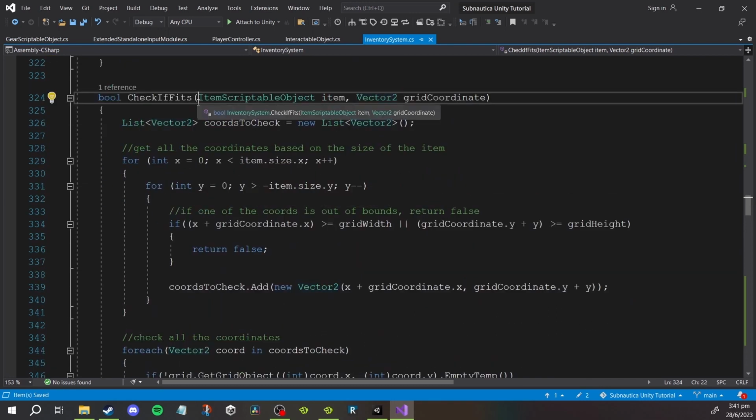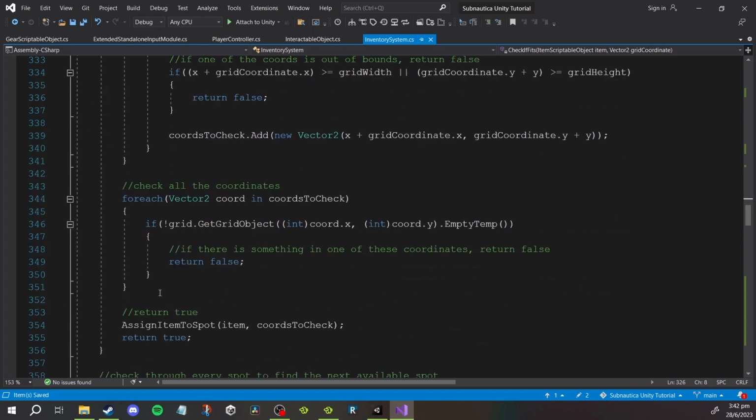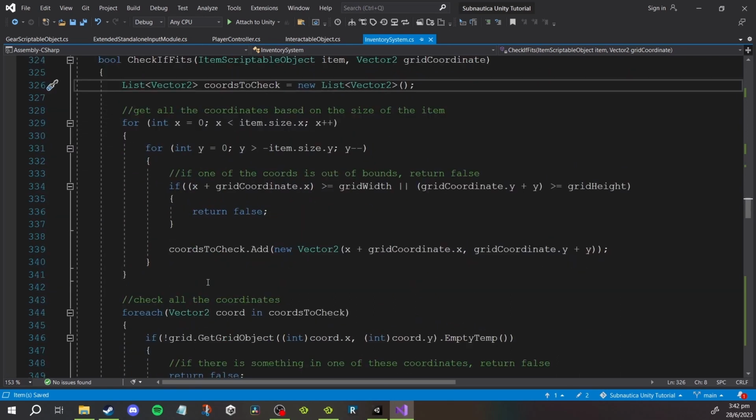For example, if we have a 2x2 item and we ask it to put it in coordinate 3, 4, it'll check if 3, 4 is empty, and then 3, 3 is empty, and then 4, 4 is empty, and then 4, 3 is empty, to see if it can actually fit in the coordinate shown, because it will take up more than one coordinate space.